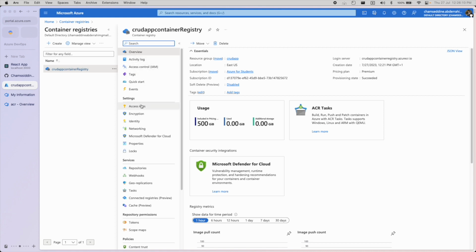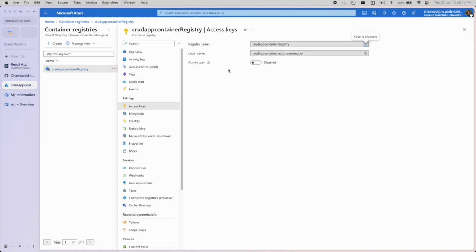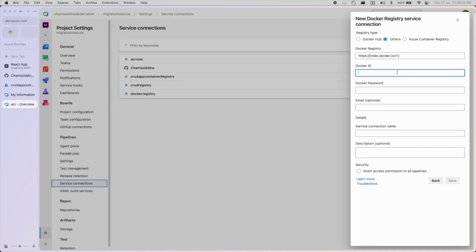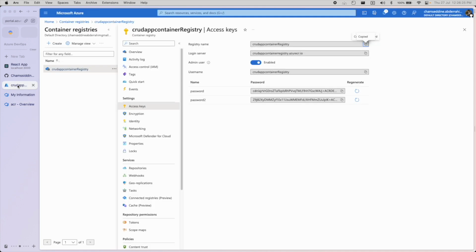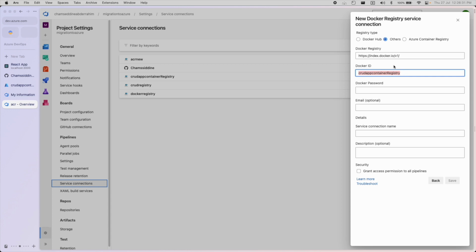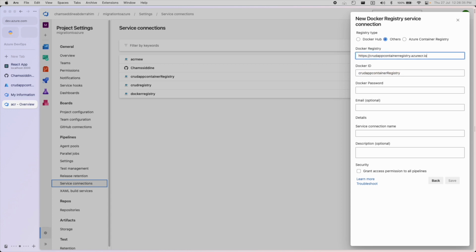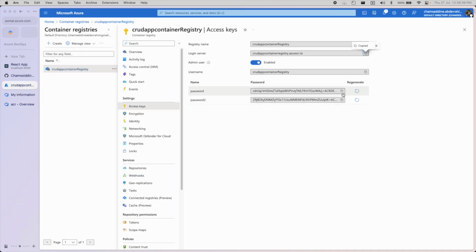You go to access keys and enable admin user. Copy the container registry name. It's for ID. Login server is for the Docker ID, for the Docker registry. Of course, don't forget to use HTTPS. The Docker password is this one.